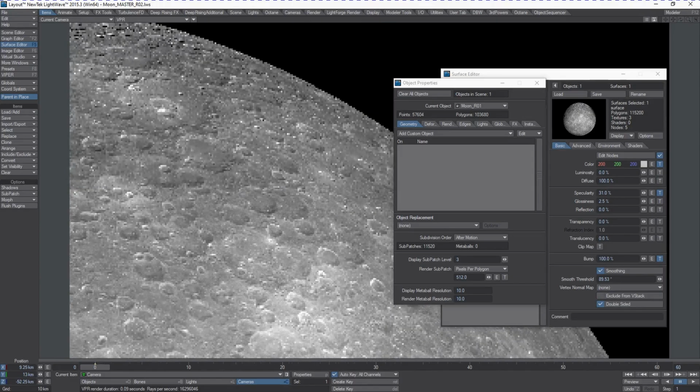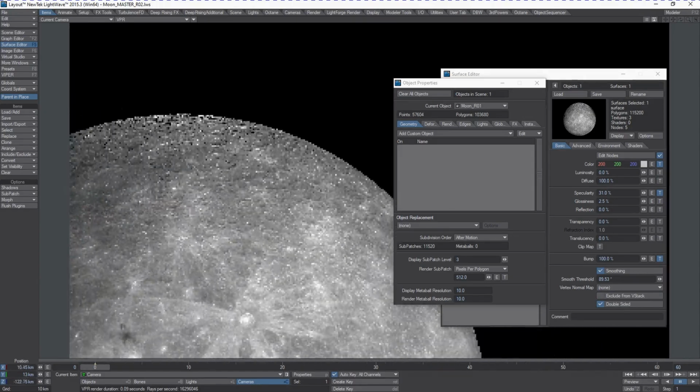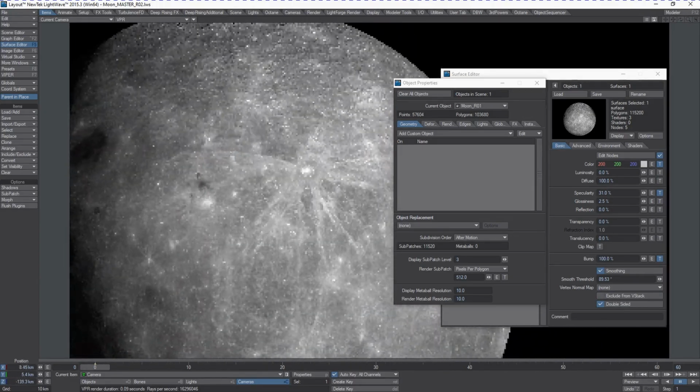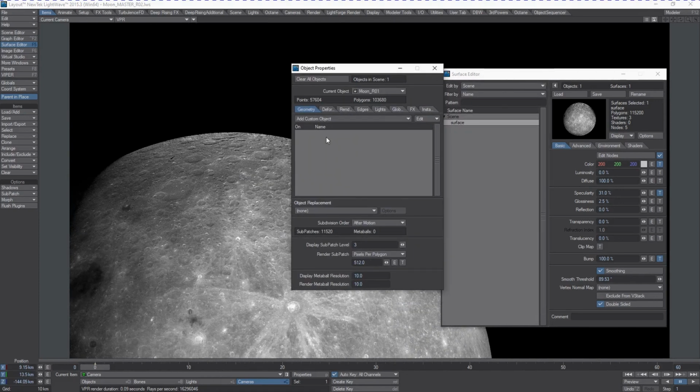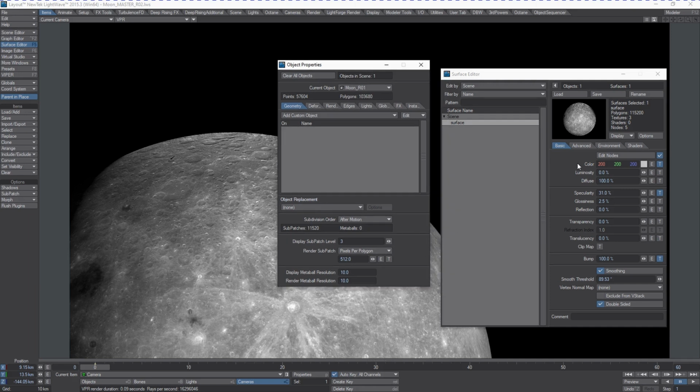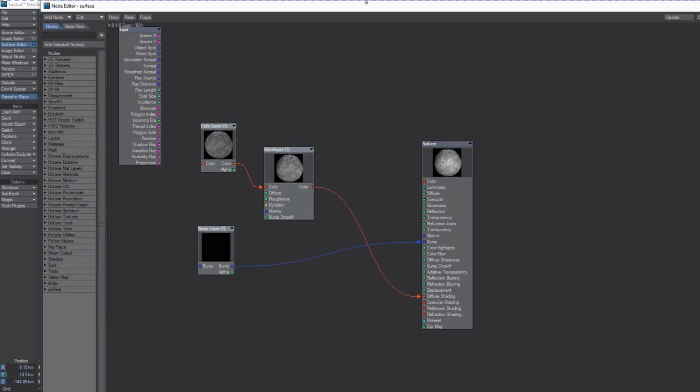So a couple of things have changed if you've come from a previous version of Lightwave and you're now just starting out with Lightwave 2024 or above, and that is this geometry tab right here. And there are also a couple of other things to consider working with the surface for something like this. I'm just going to bring the nodal editor over here.